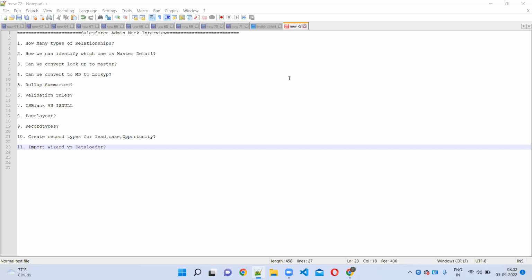Every time it will insert? If the field is made required at the time of field creation, it will not take. We should give data. And even if you have any validation rules, we should give data. Otherwise, it will not insert. Page layout level, if you make it required, that is only UI level, not in the data loader, not in the Apex code, all those.